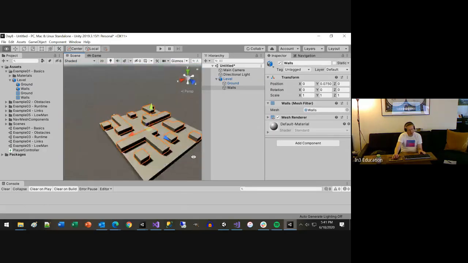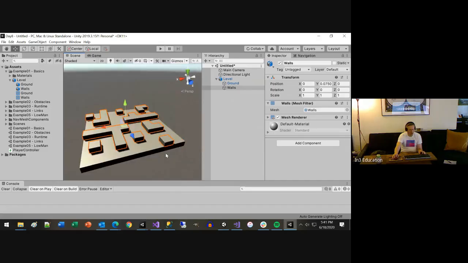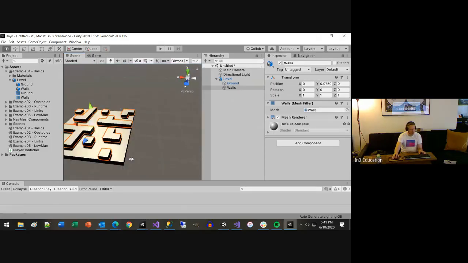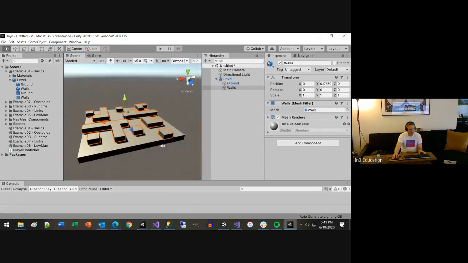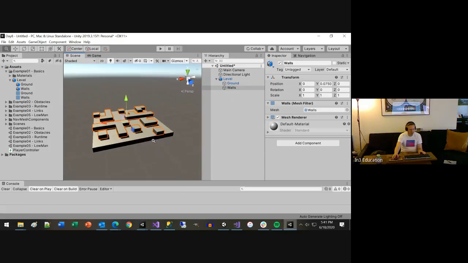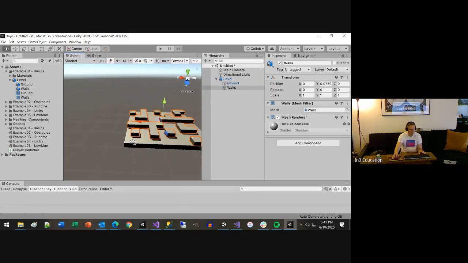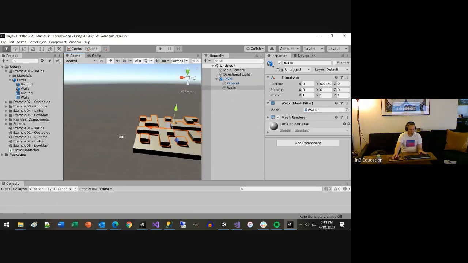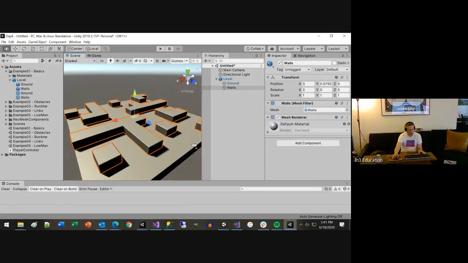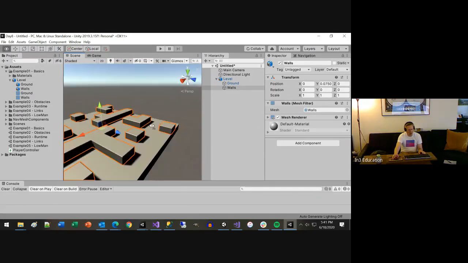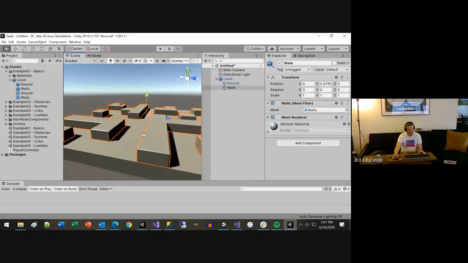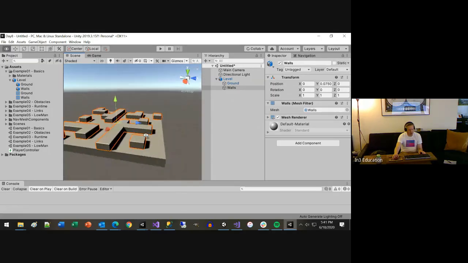I forgot to tell you guys about that hotkey. If you push Alt, you orbit with the left mouse button, but Alt and right mouse button is another way of zooming. If you don't, for some reason, have a scroll wheel, pretty much every computer mouse has a scroll wheel now. I don't even remember the last time I saw a computer mouse without a scroll wheel.